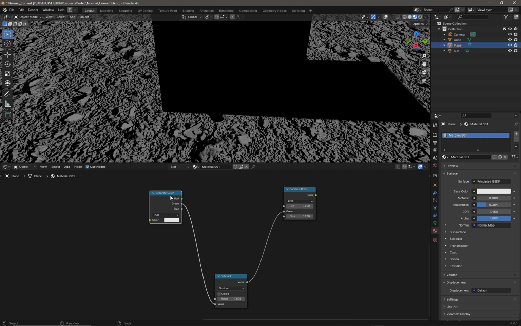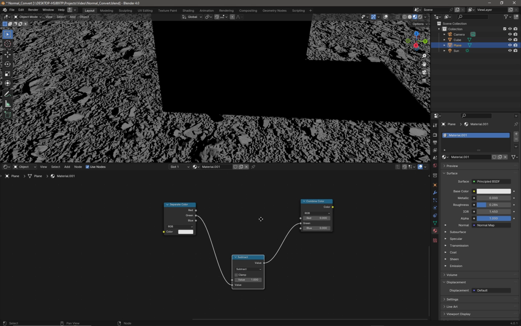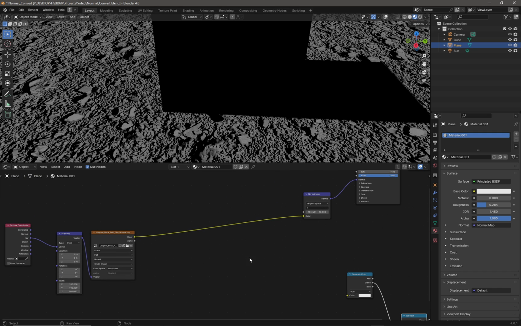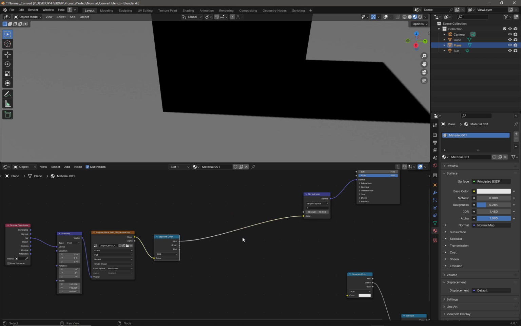So I'm going to need a separate color node, a combine color node, and a math node that's been set to subtract with a value of one like that. So if we just wire this up, if I do a Shift A and search for it, it's going to be that separate color. So if I just type in SEP, it should give me separate color like that. So I can plug it in there.